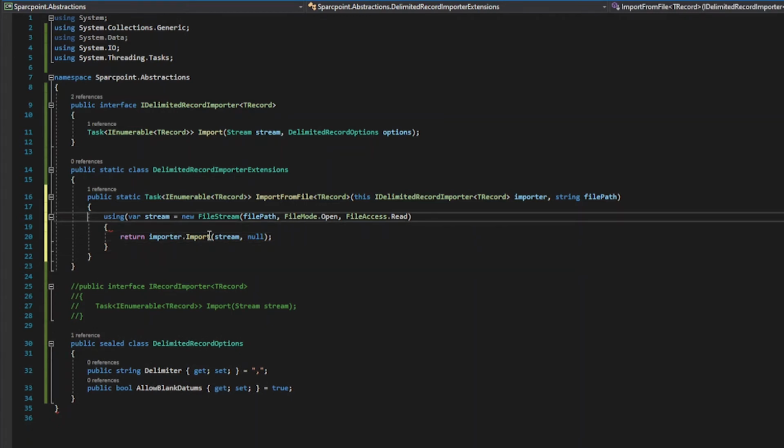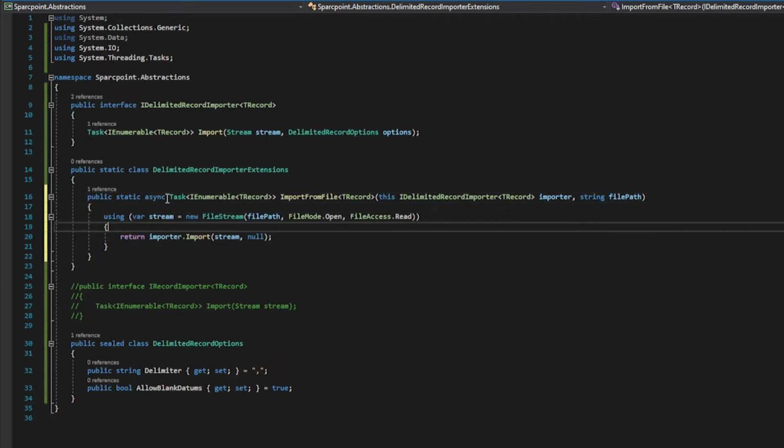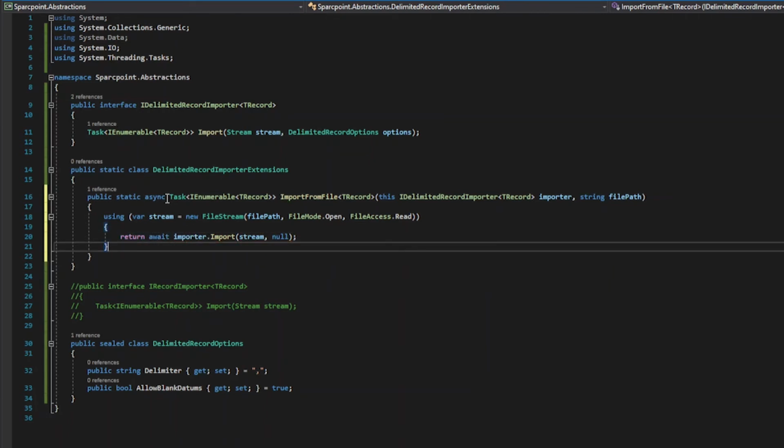There we go. And I got to have another. There. Now, this would not work as of now because we have a task, but we're not awaiting the task on the imports. We need to make sure that we actually await the task in the using. So we're going to say await. Much better. Okay, we're getting a lot closer.